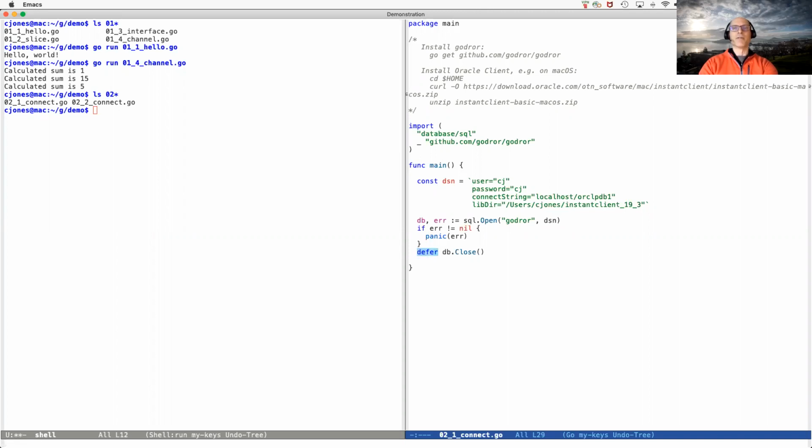Defer is quite nice if you're not familiar with Go. It basically says that for any exit point from this main routine, if I was returning early or breaking out somehow, the database will always be closed, and I don't have to have multiple close calls through every single exit point.